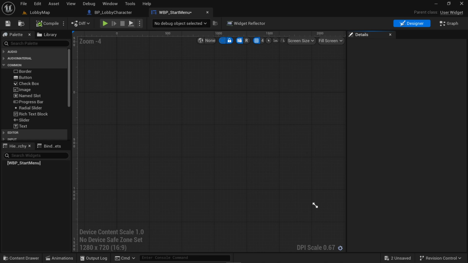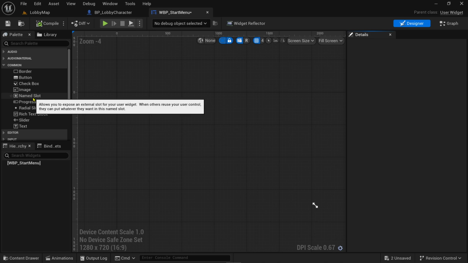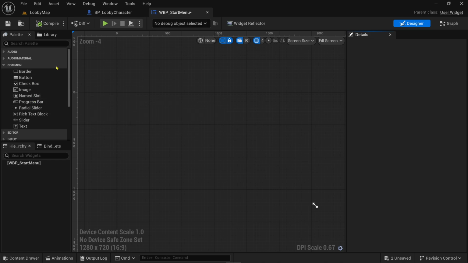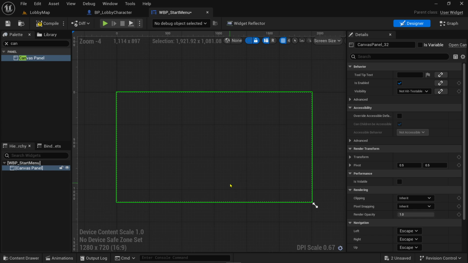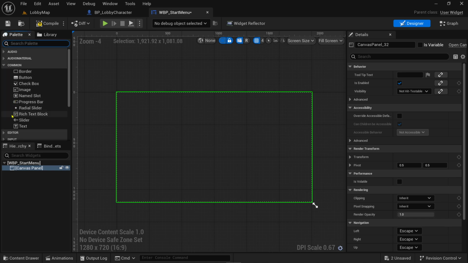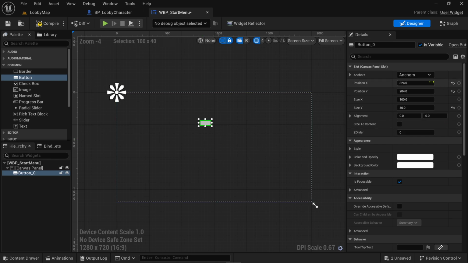And then first of all, we're going to add a canvas panel. Let's see if it's there. No. So we just type in canvas, drag the canvas panel in, and then we're going to add a button. So close that. We've already got a button here, so let's just throw the button in.